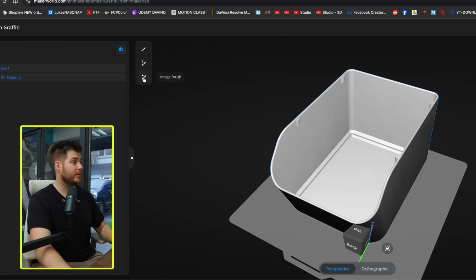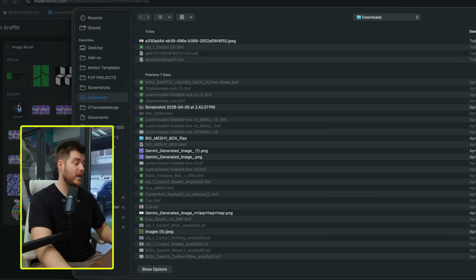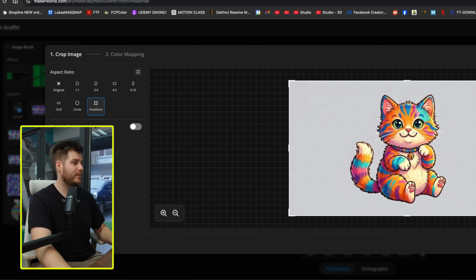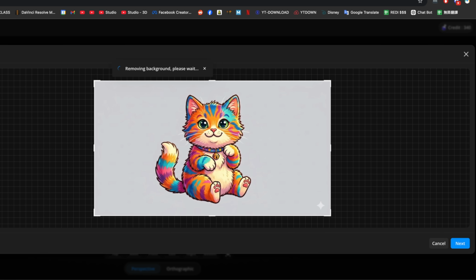So if you do go in here on the image brush tool again, and we're actually going to upload our new image for this purpose, and we're just going to take a cute little cat here that may or may not come straight from Google Gemini. And here we can also change the aspect ratio if you want, or maybe the most important tool is just remove the background, and then the Mesh Graffiti will just do everything for us.